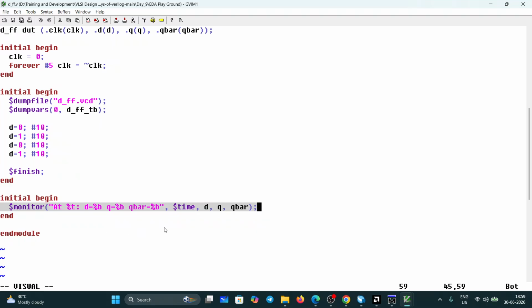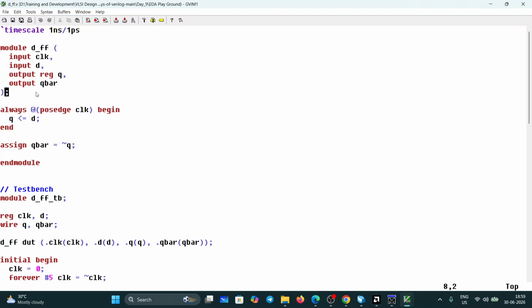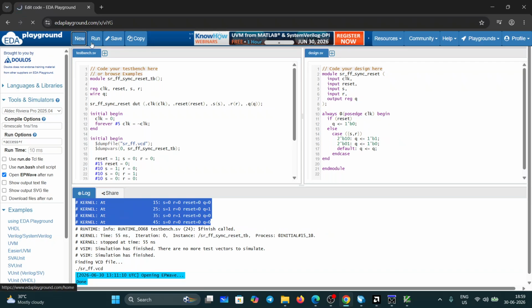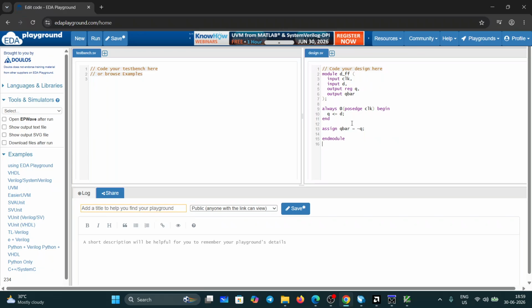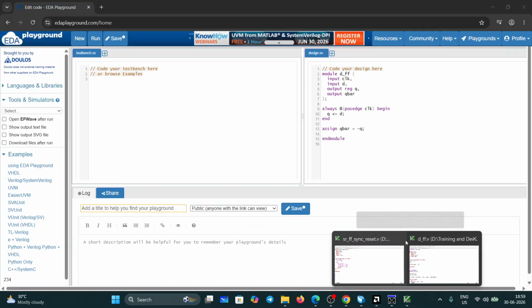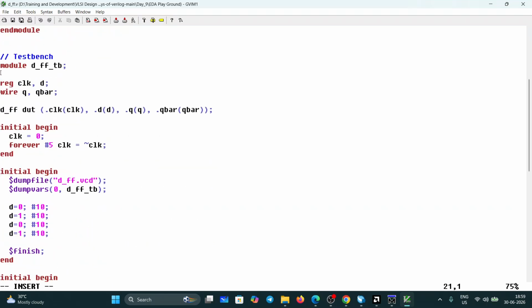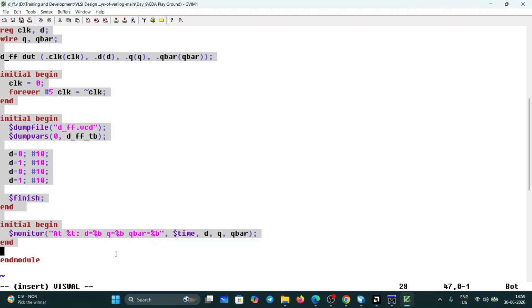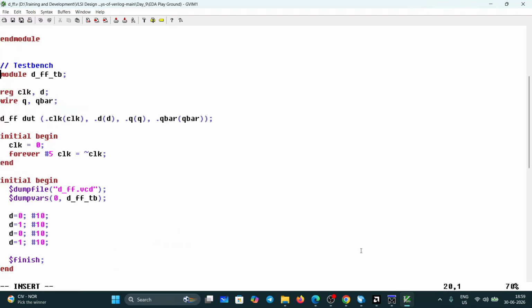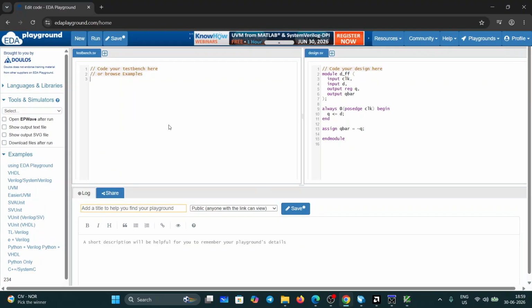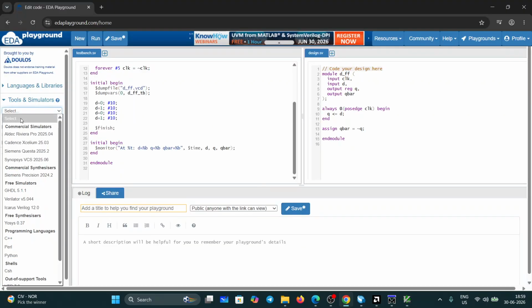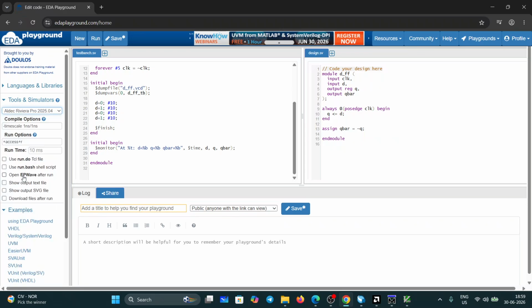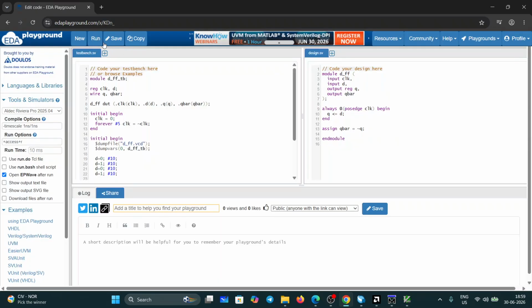So this one I will execute in EDA Playground. First, in EDA Playground, just copy this and go to EDA Playground. New. Here paste this code and the test bench. Copy this and go to EDA Playground, here test bench. Okay, go to tools and simulator Aldec Riviera, open EPWave, save and run.